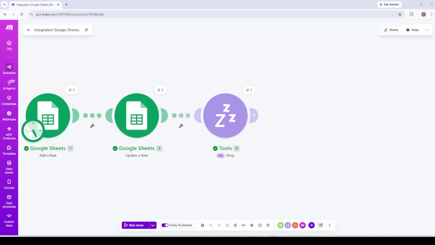The router gives that single incoming flow a place to split, and then you attach conditions called filters to each branch to control which path a given bundle of data takes. Think of filters as the gates on each road. Only the right kind of traffic gets through. Knowing that context makes the placement of the router very deliberate. It goes exactly at the point in your scenario where the decision needs to happen.